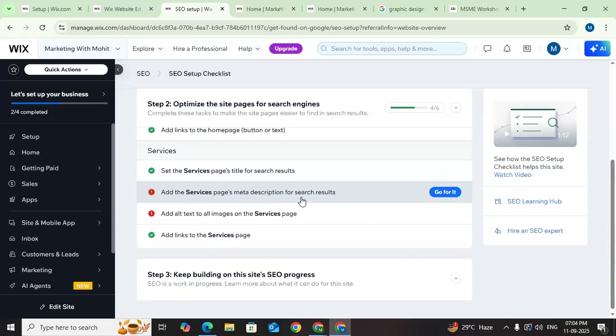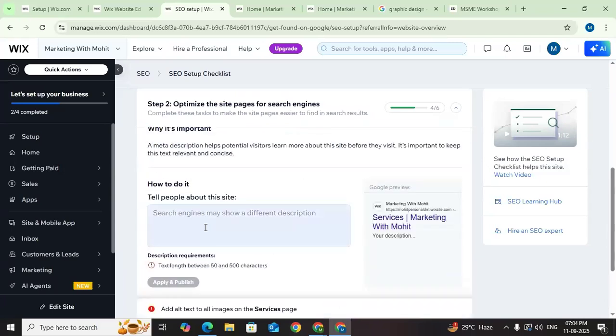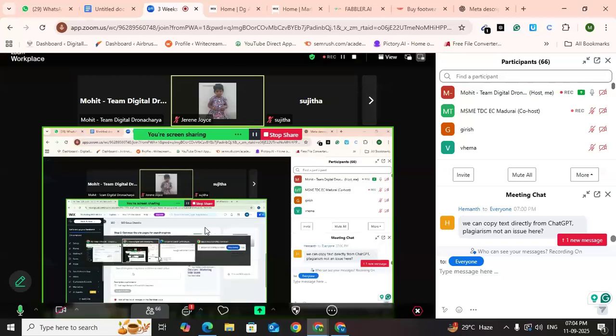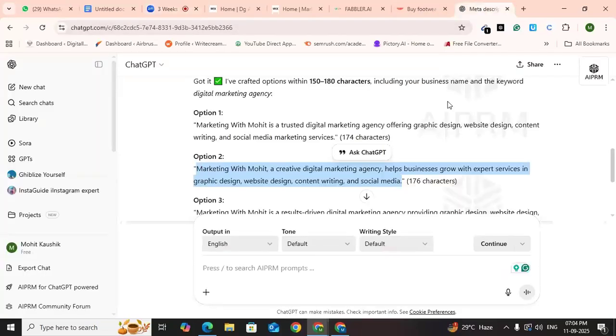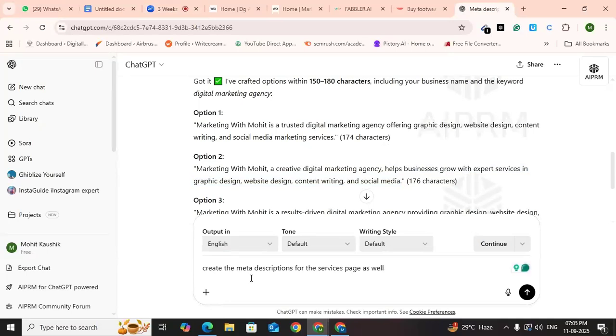Next is the service page meta description. Just click on this and we need to create the meta description for the service page. Same as before, we go to ChatGPT here. Search here: create the meta descriptions for the services page as well, in 152 to 180 characters.